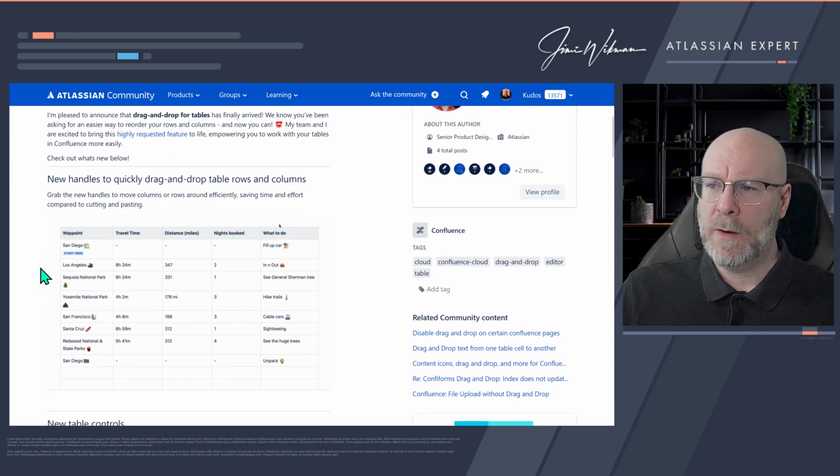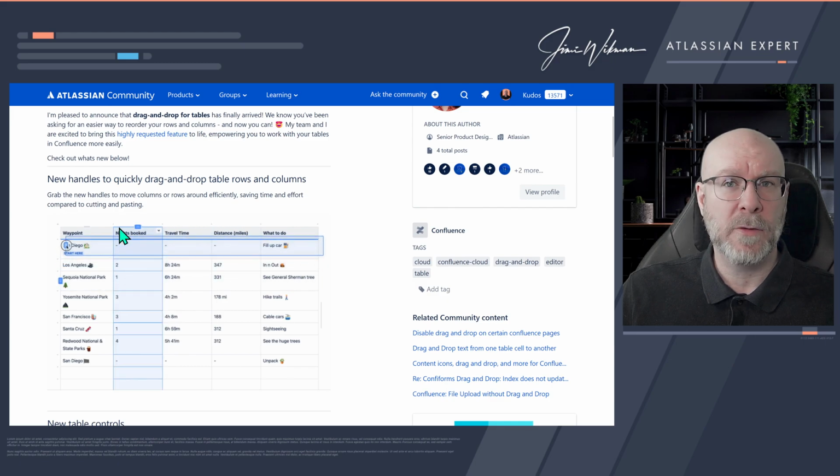You can see here how nice it actually looks. You can just click on it, you will get a little handle up there, and then you can drag it and just drop it wherever you want.